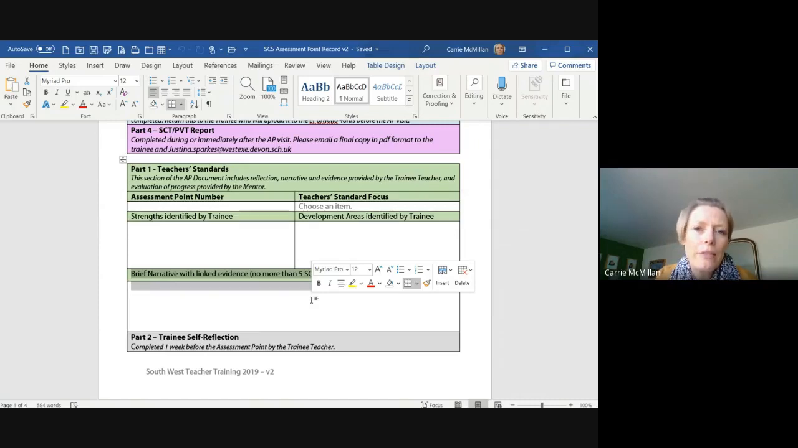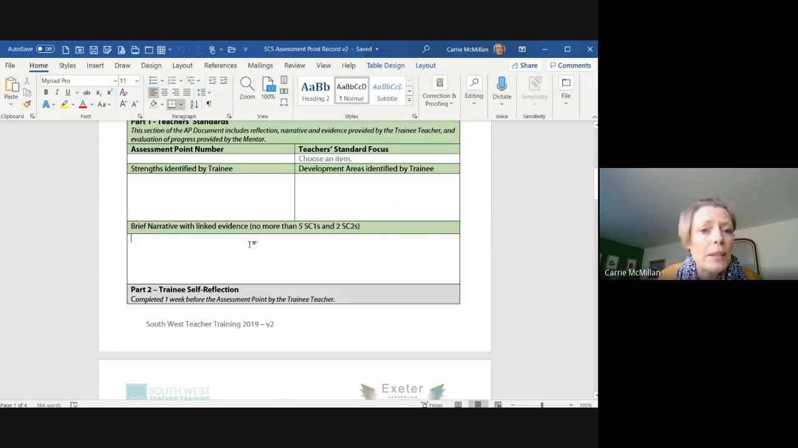We've had great feedback from you on the value of those units, so please persevere, keep doing at least one a week, and let us know what you've learned that will be useful to you when you start as an NQT in September. Just a little bit of a narrative. You won't have many SC1s and SC2s, etc. to include. So we're kind of open to what kind of evidence you put in there.